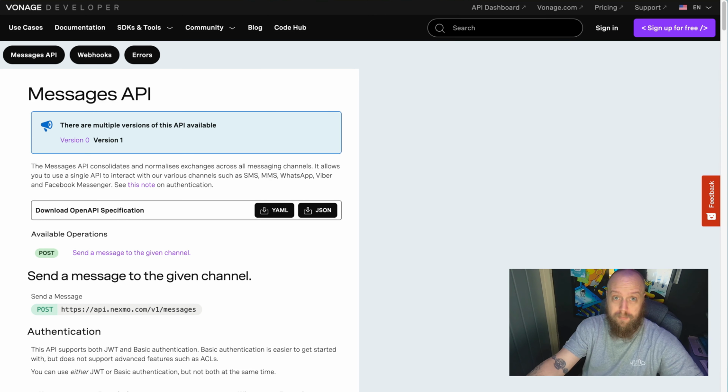So let's look at sending a message. I make a post request to api.nexmo.com/v1/messages. For any confusion, Vonage used to be called Nexmo. So in a lot of the API specifications and documentation, you'll see the word Nexmo. Ignore that, it is Vonage. But already I'm seeing a much easier route that I can post to.